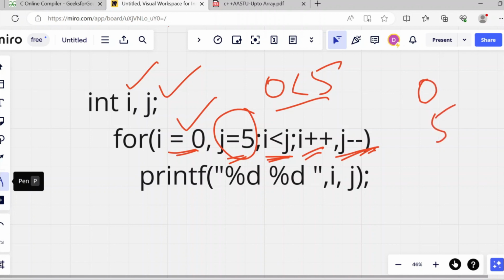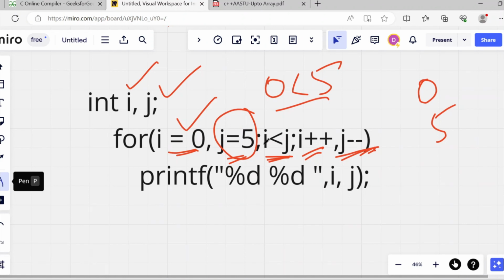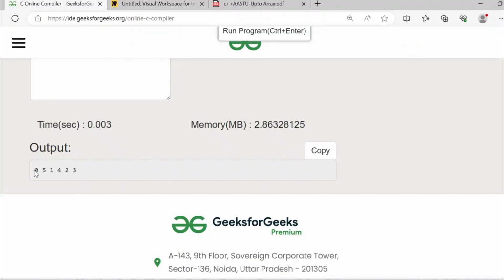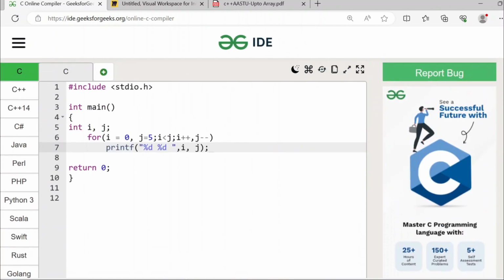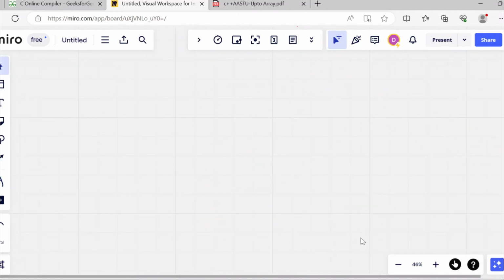Next time what will happen? j will be decremented by 1, so j will be 4, i will be 1. Right? So you see here 1 and 4. Likewise 2 and 3. Then this condition will be false, and when this condition is false, it will come out of the loop. So output is 0, 5, 1, 4, 2, 3, right? So this is not a very interesting question to discuss, so we may take another, interesting example, right?